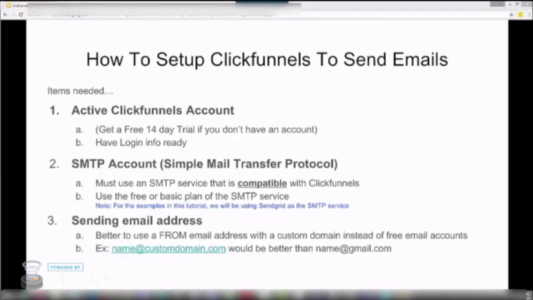For the example in this tutorial, we're going to be using Sendgrid as the service. However, the process will be largely the same regardless of which service you end up choosing.